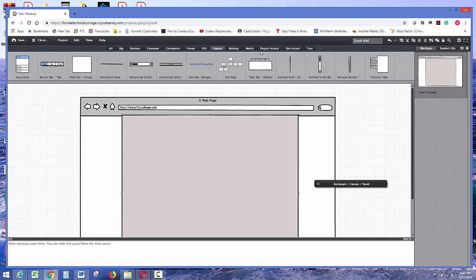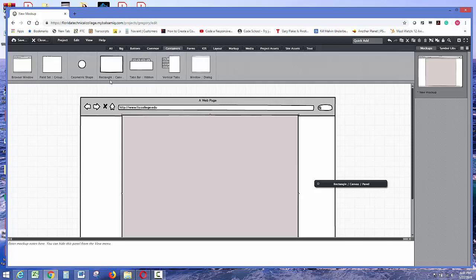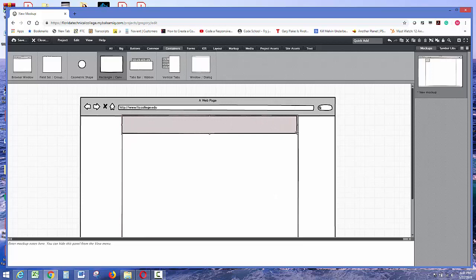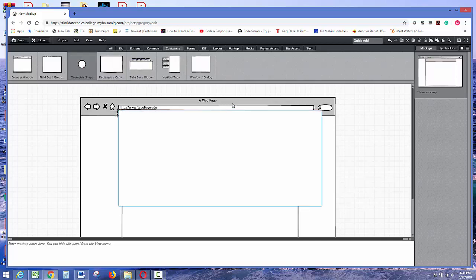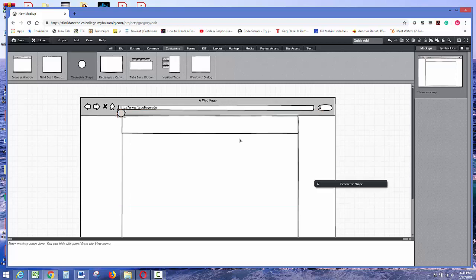So let's see. I may just go ahead and do a container again and use the rectangular tool. And this is going to be the top. This is where my logo is going to be, and I'm going to put my navigation up here too. So this is where the logo would go. So I'm going to just denote my logo by, yeah, I want to drag that. So this is my logo.